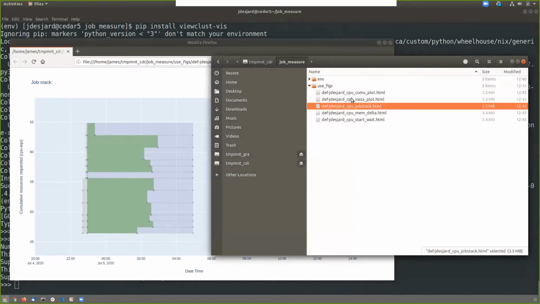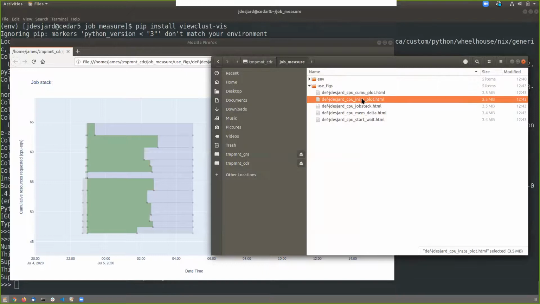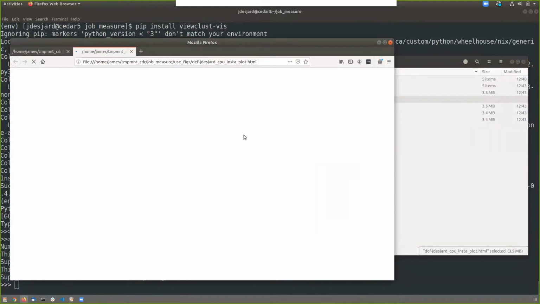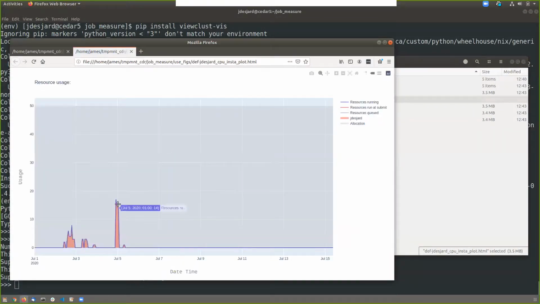The actual timeline over the duration of the query, that is the sum of these, is called the instaplot. And that is the instaplot right here. If I double click on that one, I see the actual timeline of the usage for this. And we see here that the scheduler for this account is trying to maintain 50 cores over the period. And this is typical of default accounts.